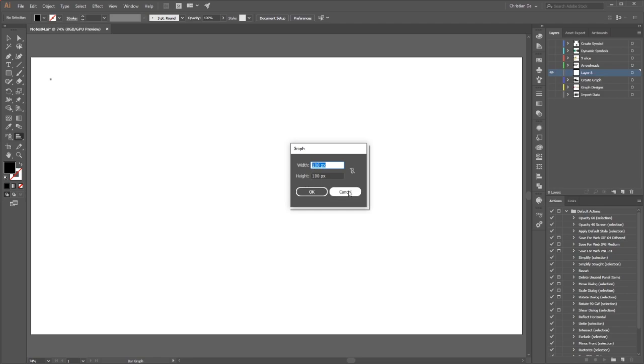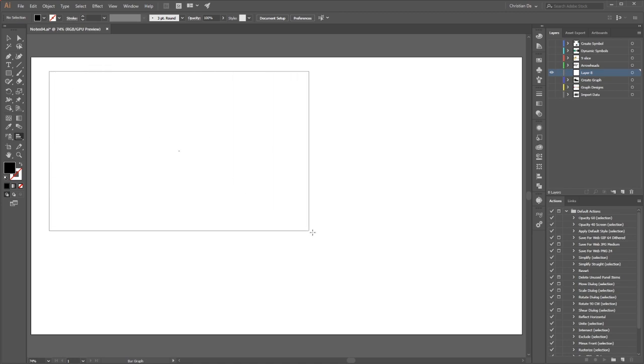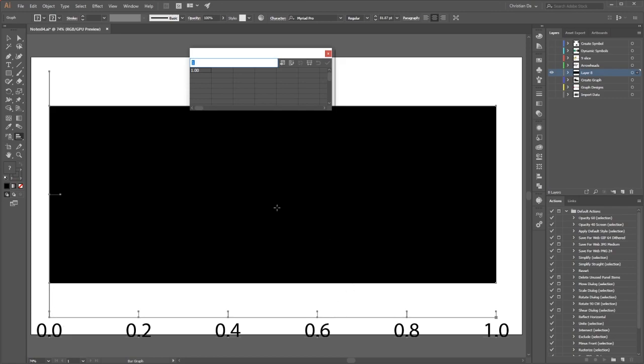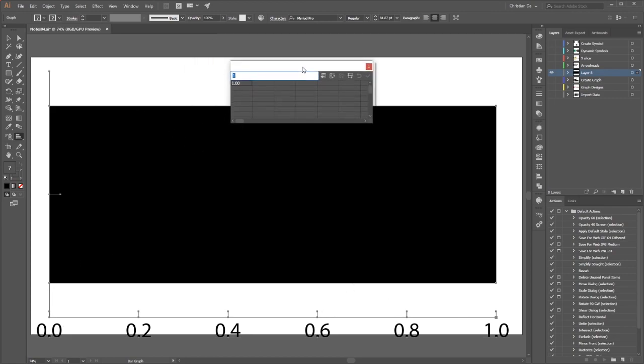I'm going to hit cancel though, because instead I want to show you that there's a second way, where you can just marquee or drag out a rectangle, and then the graph will be within that rectangle. You can see also there's a pop-up menu here, that's the data, and I'm going to fill that out. This top left square or cell, I'm going to leave empty.